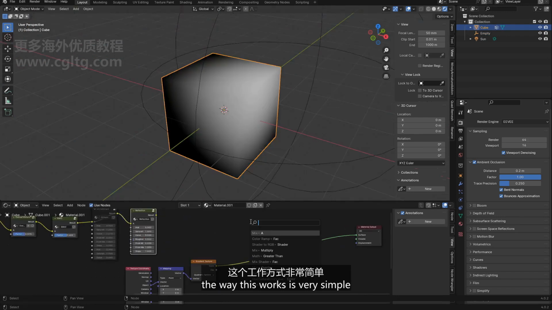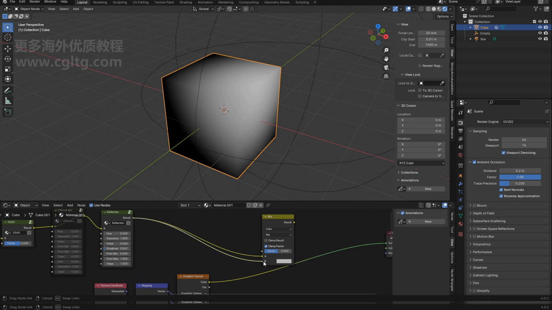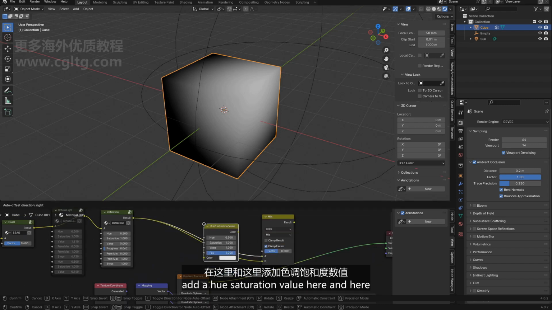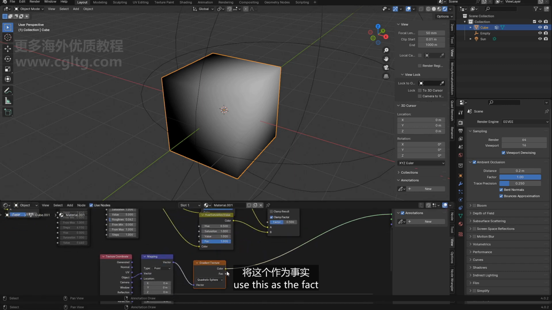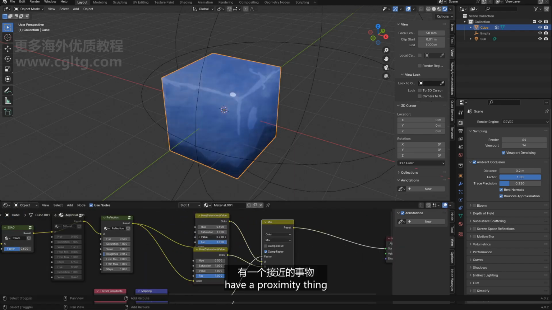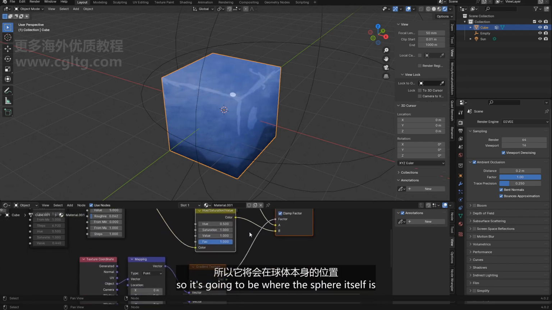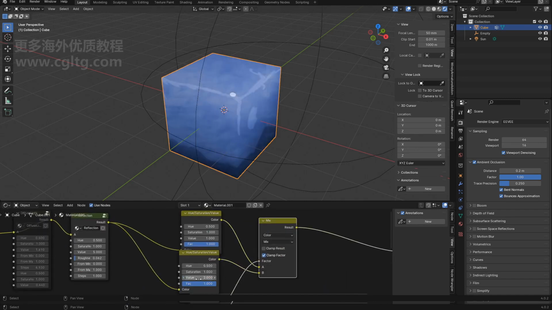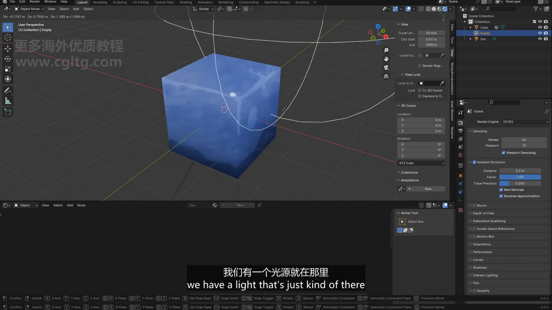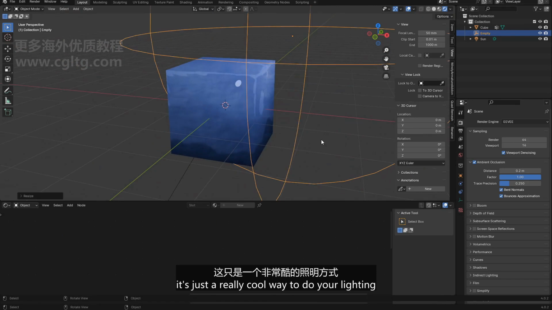But the way this works is very simple. You could probably guess at this point. Plug this in, add a hue saturation value here and here, use this as the factor, and then we have a proximity thing where, if I increase it for B, the light areas, it's going to be where the sphere itself is. So if I set it to like 2, as you can see, now we have a light that's just kind of there. So it's a really cool way to do your lighting.